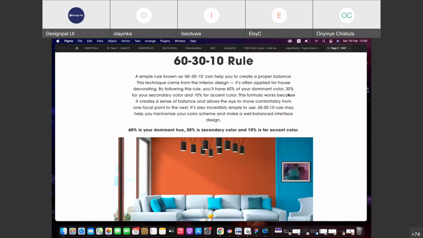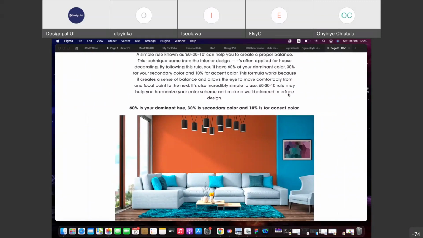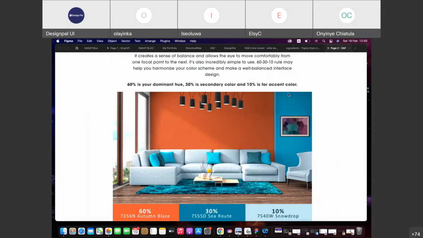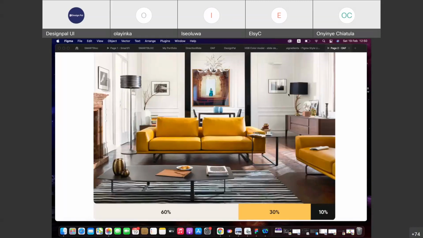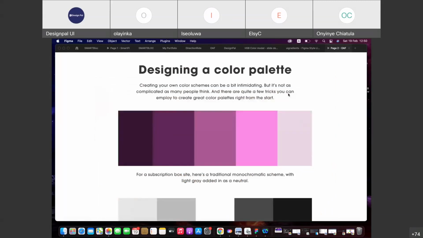And then we also spoke about the 60-30-10 rule. This rule helps you create a sense of balance in your color palette. The 60% is for your dominant color, the 30% is for your secondary color, and the 10% is for your accent color. Then we also spoke about how you can design a color palette. I made mention of the fact that you can create your own color palette, and I gave you different tricks of how you can create it, right.